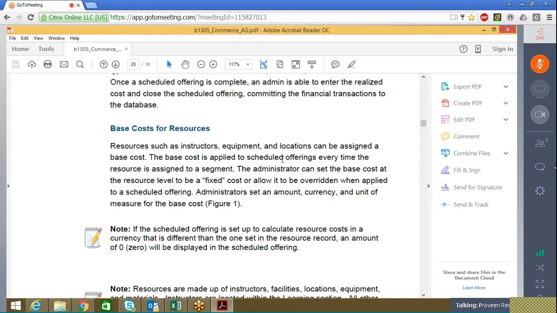That location has equipment, it has an instructor, and this cost can be a standard cost. Location cost will be the same, equipment cost is the same, instructor cost also might be the same. So they want to map all of these together and name it as base cost. Once they create this cost, next time whenever a training is happening in the same place, they can use the same cost instead of creating it again. That is how the cost is applied to a particular schedule offering.